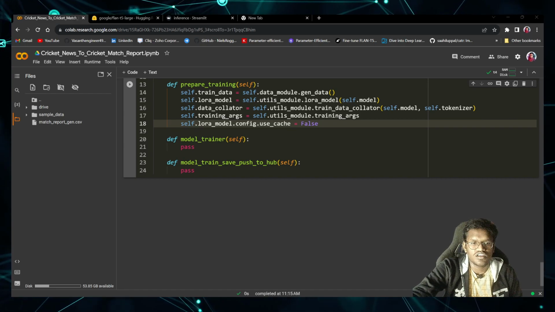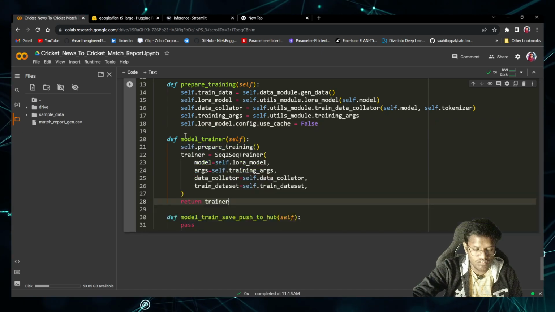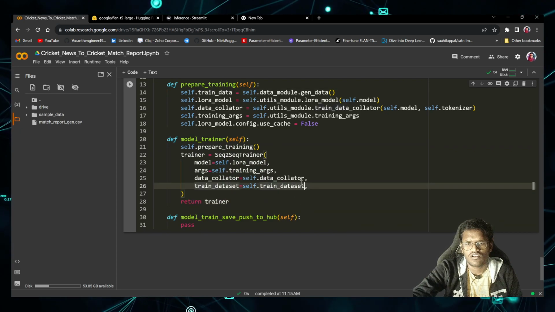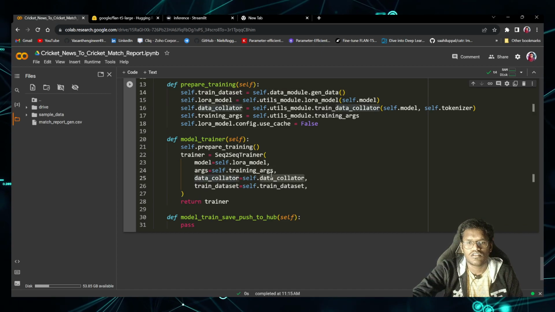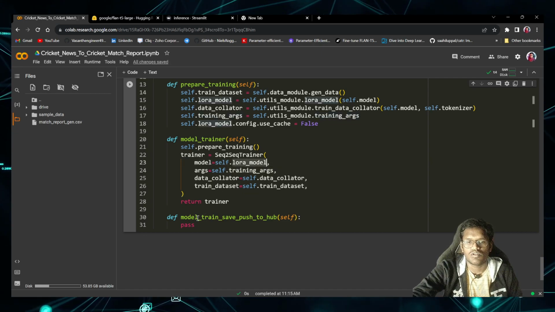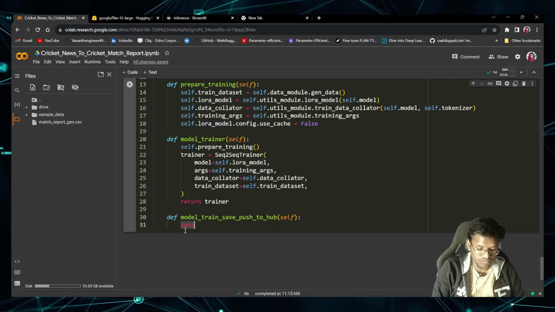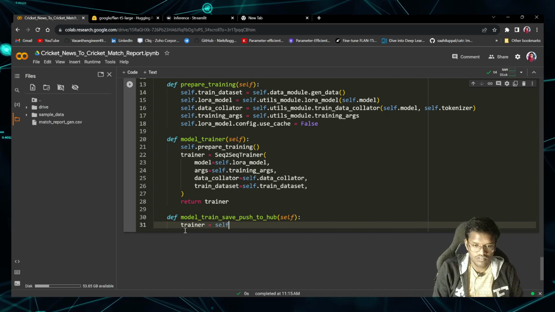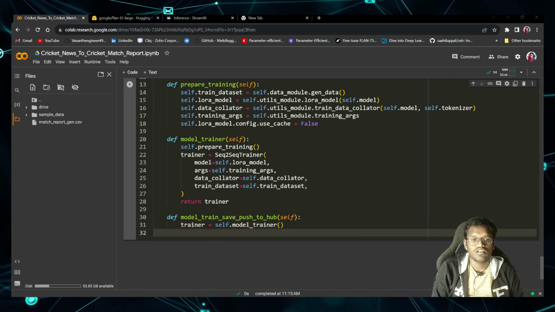As far as trainer is concerned, we have already done a lot of these, so I'm just pasting it again, similar. Self.train_data is there. Okay, we'll have just train dataset, data collator. Here are training arguments, we have our model. Okay, so everything is there. By this, we'll get our trainer. Now, for getting into the model training process, trainer will be equal to self.model_trainer. Okay, from this we'll get our trainer, right?